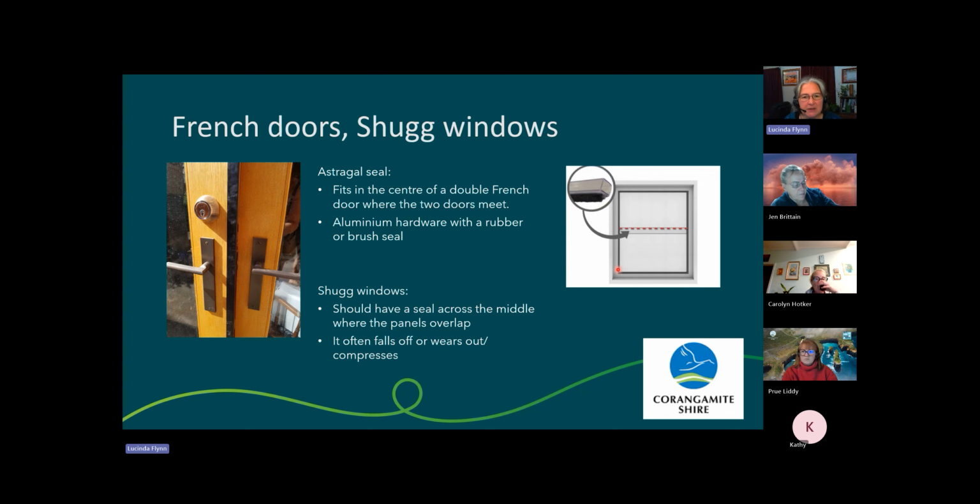It just fits down the middle, and it makes a really good draft proofing fix. Then there's this kind of window, the shug window. If anyone has them, they're not hugely common, but I see them from time to time. They're 2 panels and they have a seal across the middle, but the seal often comes off or wears out, but you can buy replacements.